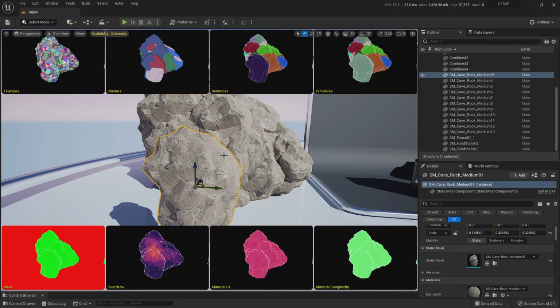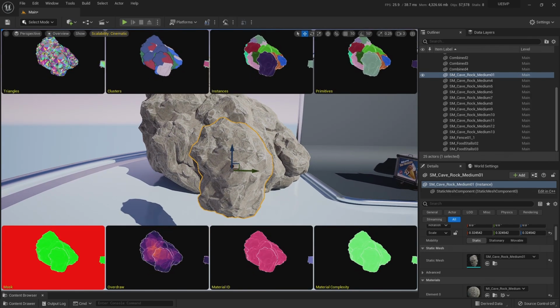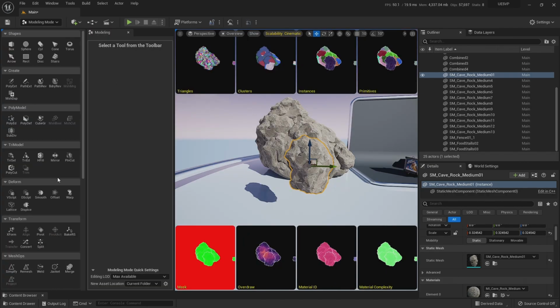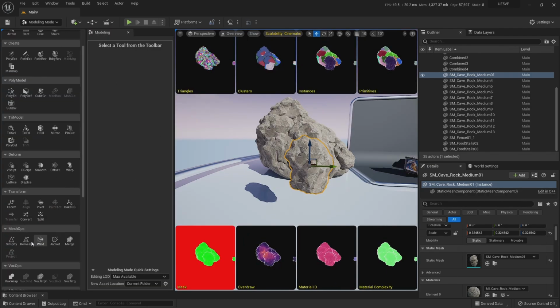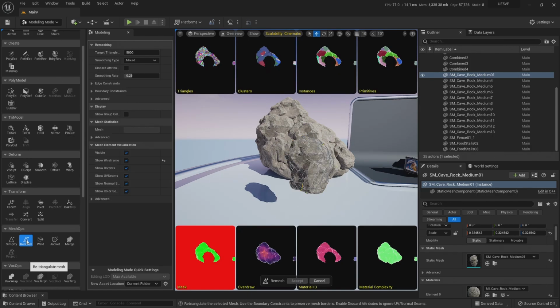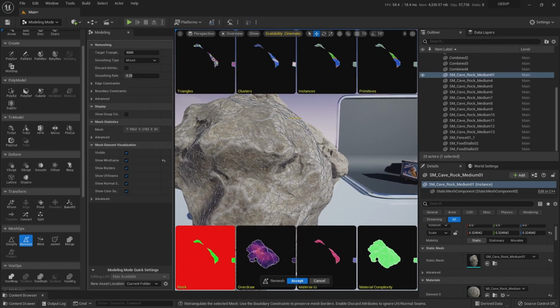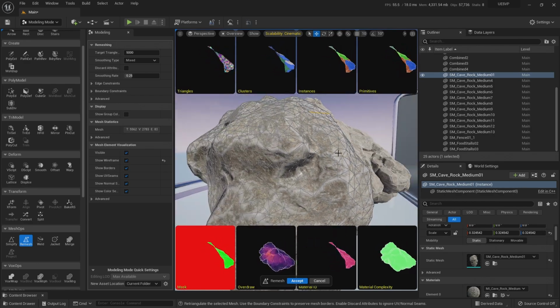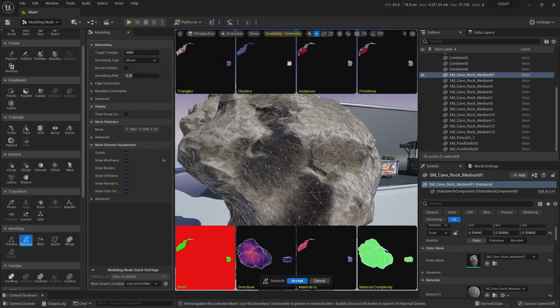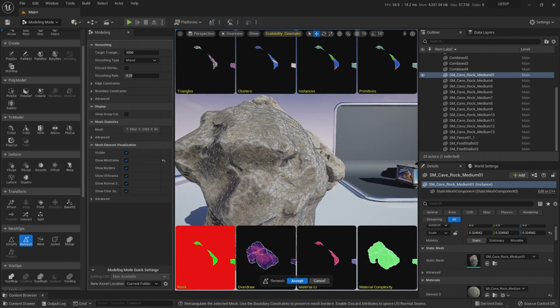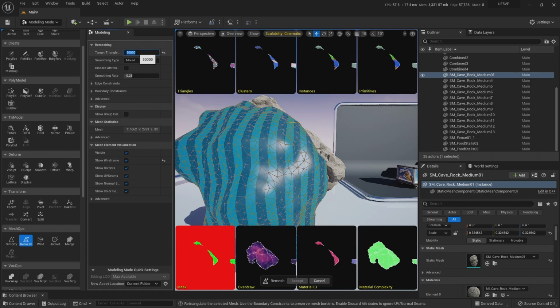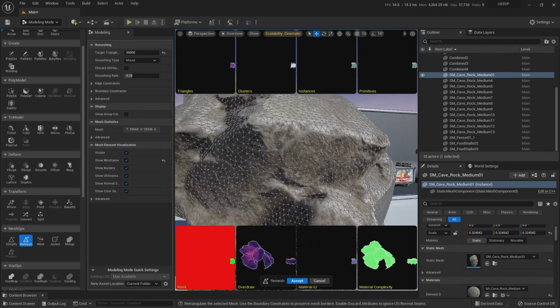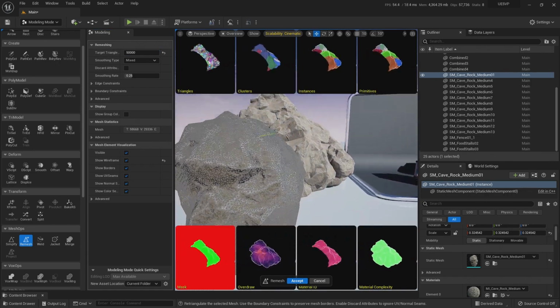I'm going to grab this little stone here and go to my modeling mode and use the remesh tool. This remesh will allow me to preserve all my UVs, but now I'm going to have a tighter and more dense mesh. And I could even go higher, like I could get crazy with it. Let's see if this will make everything better.